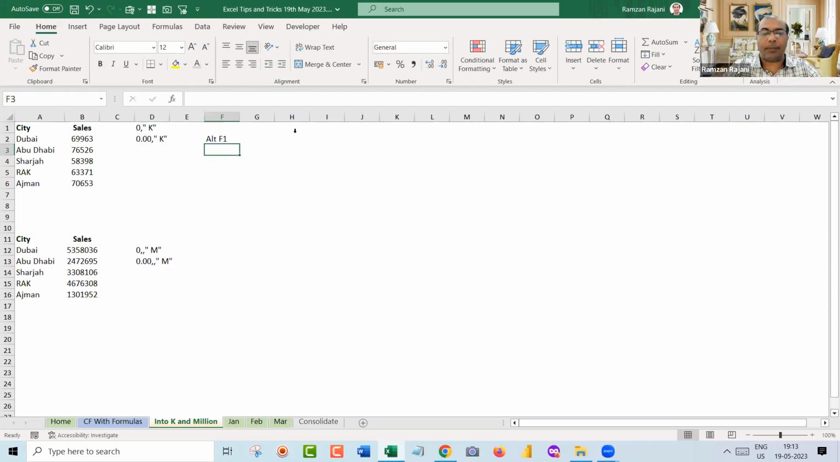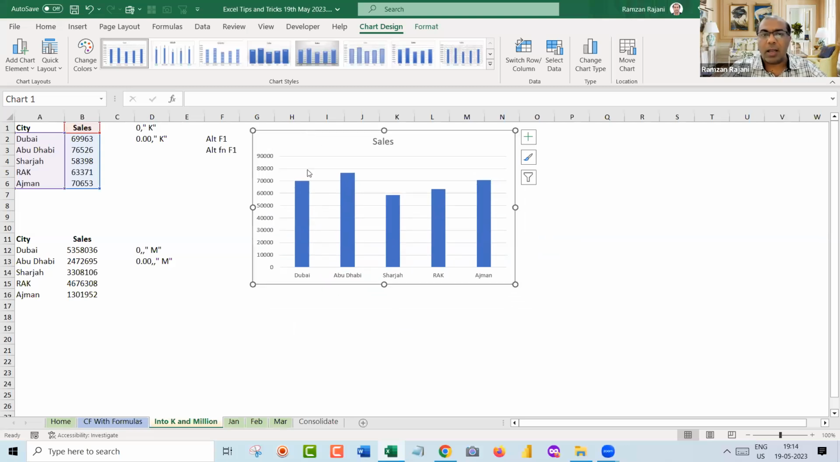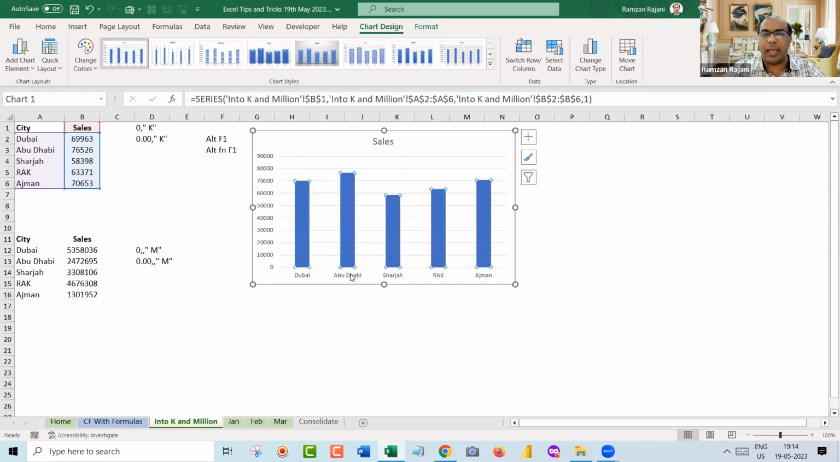Or in some laptops, Alt F1 does not work. So you need to press Alt function F1. There is a function key on your laptop. So you have to press that. So I come inside the data and I press Alt F1 and you see my chart is ready. After creating this chart, I will just right click on it and I say add data labels. So I got this number in thousands.